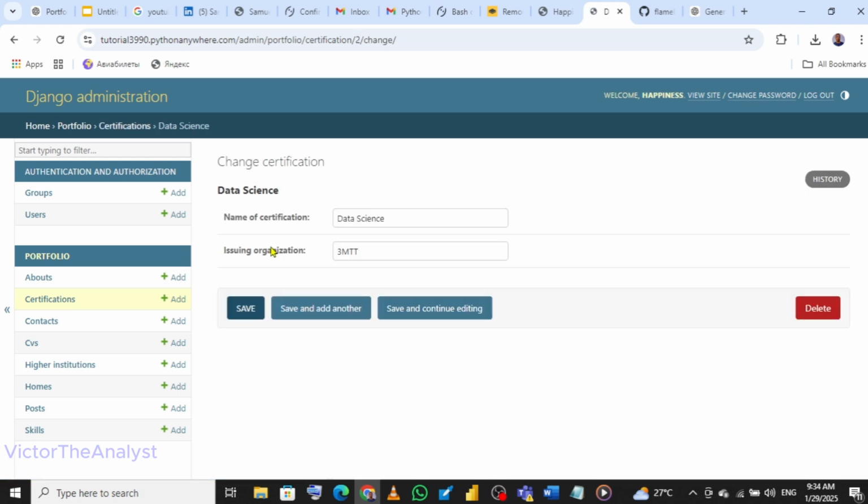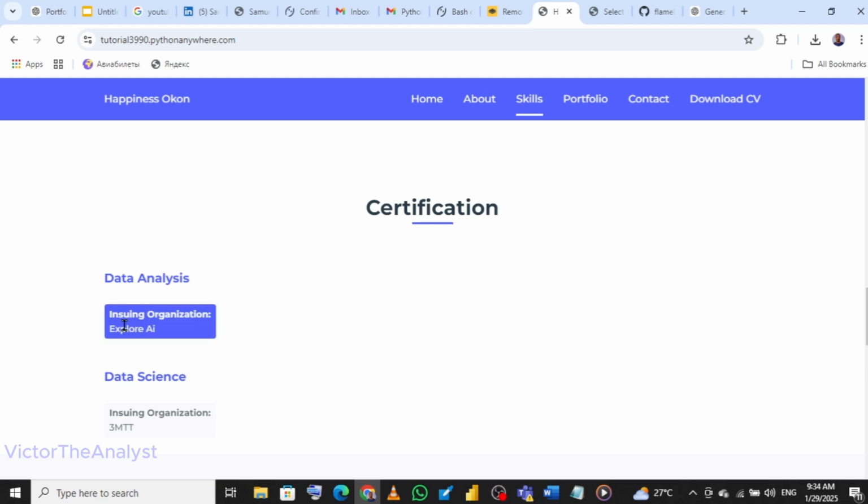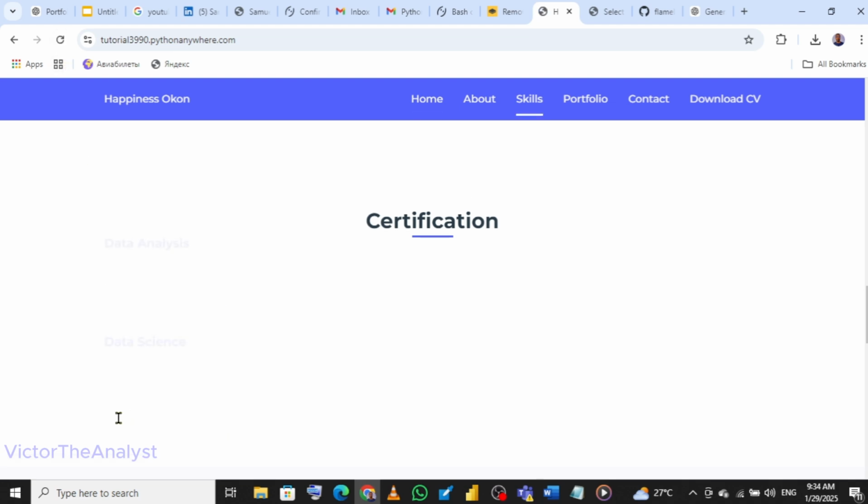I can just come here. You can click here and edit them. Okay, let me say data science, and I have ALX. Then I'll just say Explore AI, then click on save. Okay, good. Now the next thing you can see, automatically it has changed. This is the issuing organization.